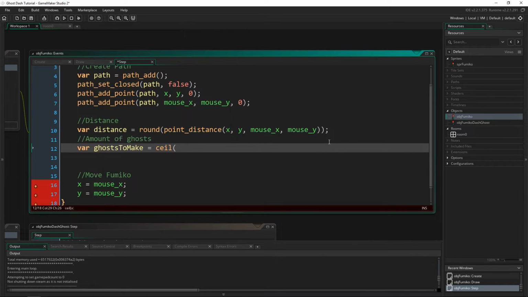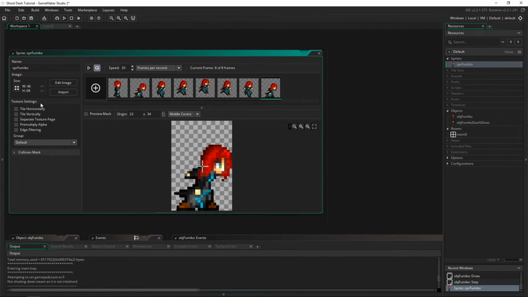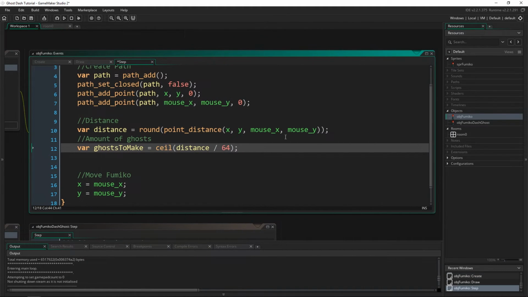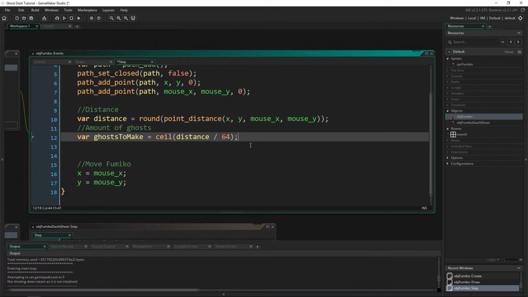And the math we're going to do here is just the distance that we just grabbed divided by, and here, depending on how many ghosts you want to make, you can do a lot or a little. I'm going to put 64 because I find that that gives it just about enough width in between our sprite, because our sprite is 46 on the width, so it gives it a good amount of ghosts in between without overlapping. If you have a larger sprite, you might want to upgrade this, or you could actually say sprite width if you wanted to always have them be about the same width apart. Doesn't really matter, but that's the number you're going to want to change if you want more or less ghosts.